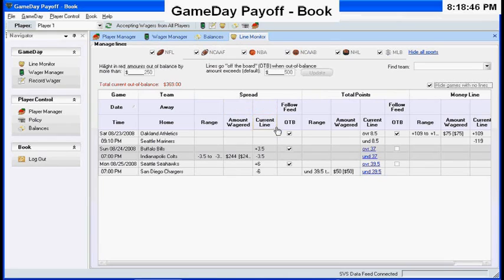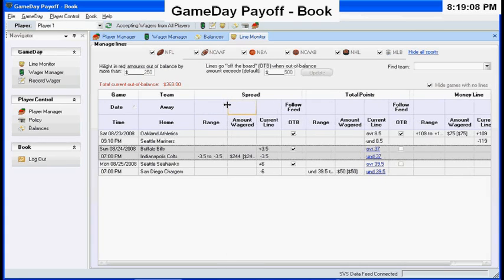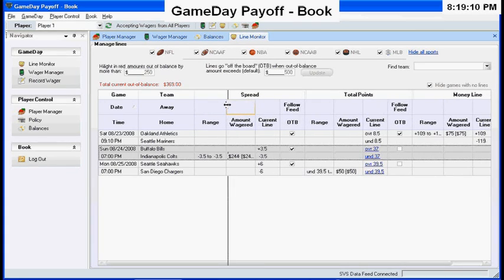This is where all the wagers come in, and this is where you broadcast your lines to your players. Notice some of these are checkmarked, some are uncheckmarked. The ones that are checkmarked are following the GameDay Payoff feed. The ones that are unchecked, you are manually adjusting. And what this is doing is giving you a range for each offering what the line was.